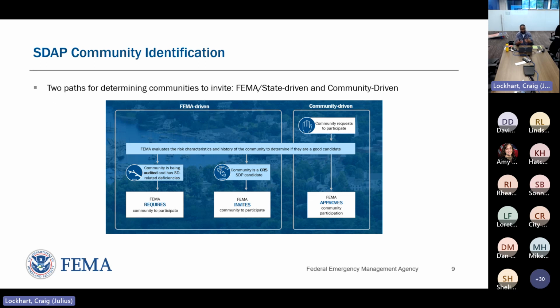So if there's an opportunity for us to attend this workshop, we want to be able to join the workshop. There are two different tracks. You've got a community-driven track where the community reaches out to participate, and then you have the FEMA state-driven route where we are identifying communities and reaching out specifically to those communities based on the risk characteristics and history of that community.